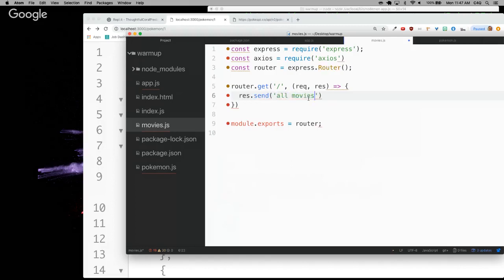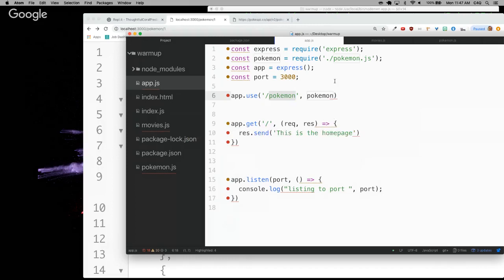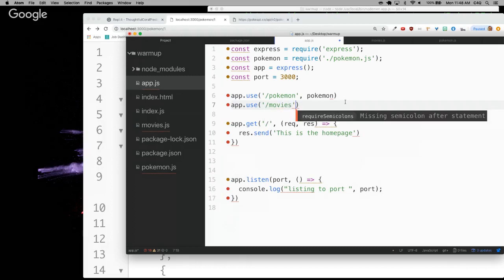All movies. Go to our app. How do we have access to the movie file? How can I do that? app.use, yeah, we're going to need that. Sure, we can start with that. app.use. Path, what's our path? Perfect. Movies, and we're going to fire what?